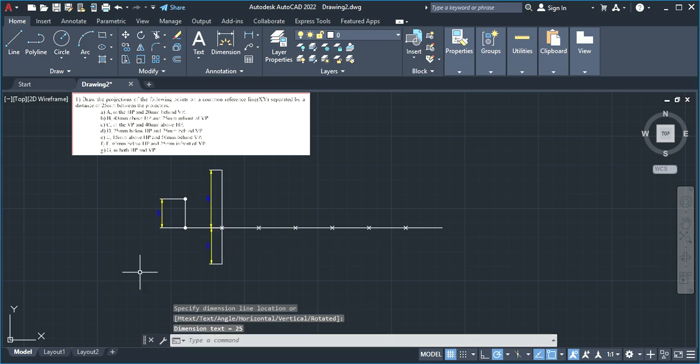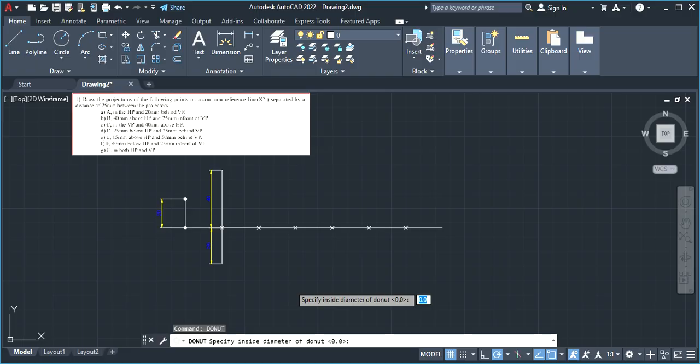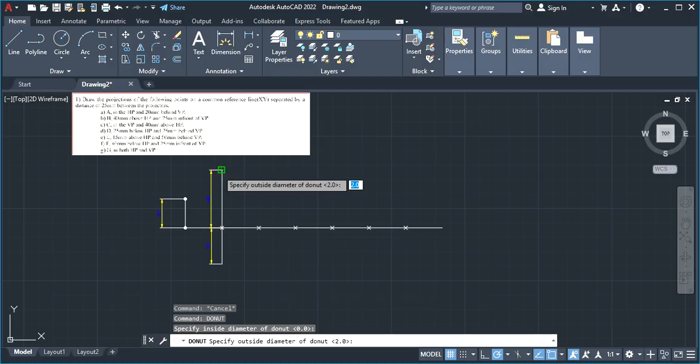Then again you have to repeat this Do not option. Then 0, 0, external with 2.